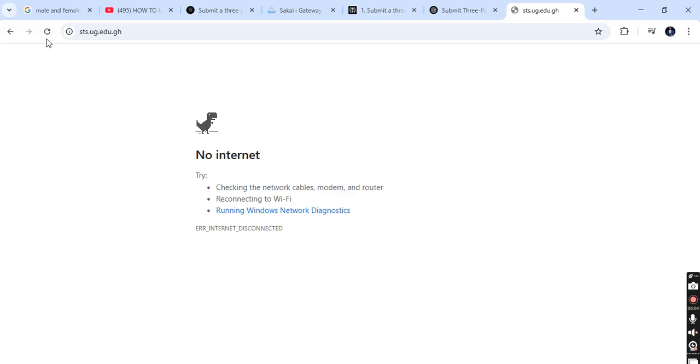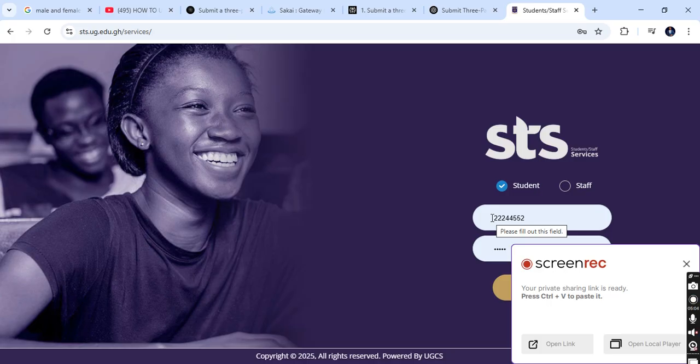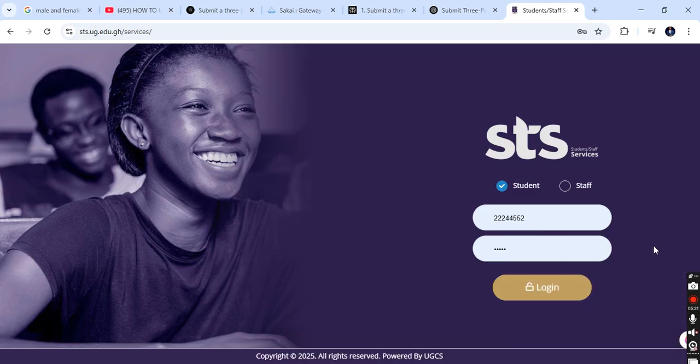After typing in sts.ug.edu.gh, this is what you are going to see. We have staff and student. Since you are a student, you are going to click on the student slot. As soon as you click on student, you continue by typing in your student ID and PIN.